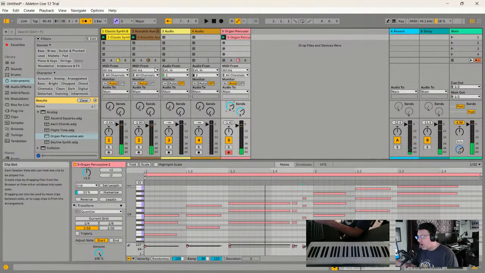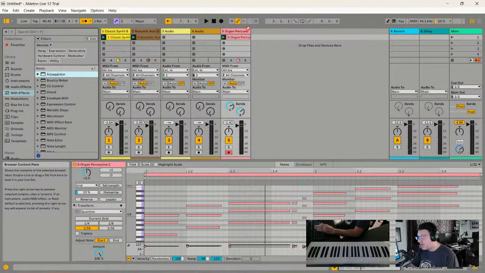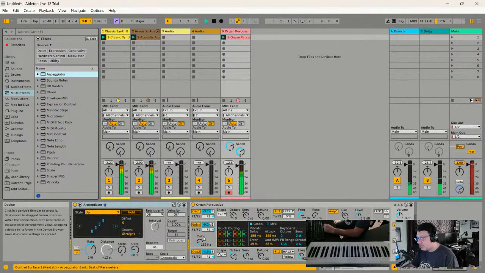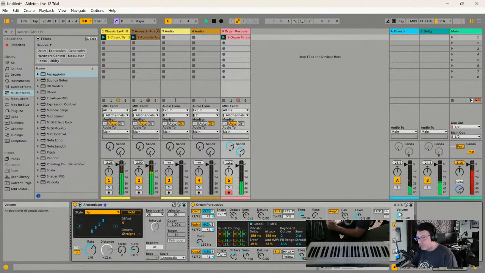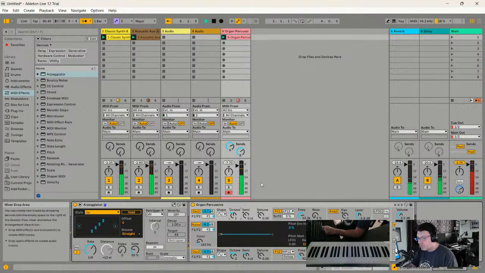Let's just see what happens if we arpeggiate the whole entire thing. So if I go to MIDI effects, arpeggiator, and just drop it on the track, see what happens. That's it. Sweet. So the arpeggiator is just going up. Let's try different styles of arpeggiator.